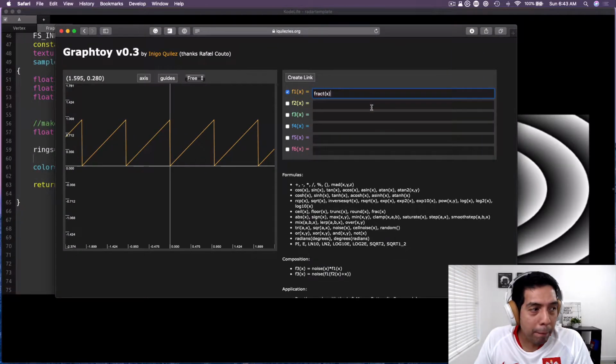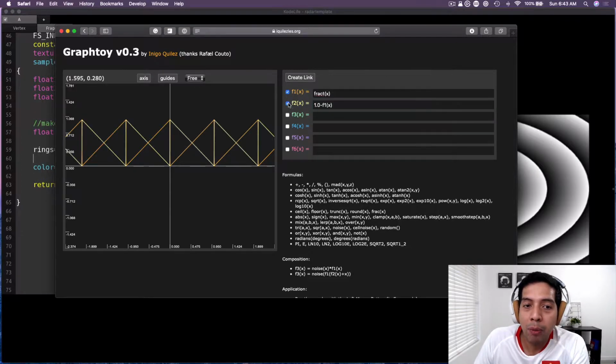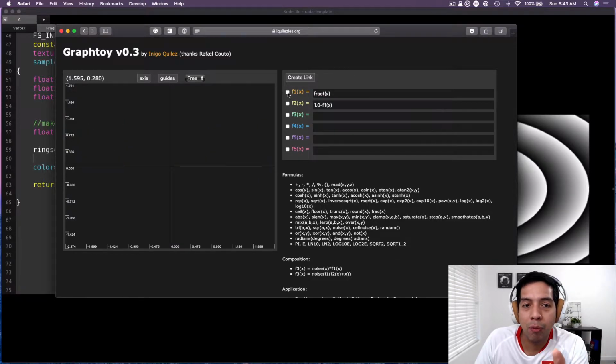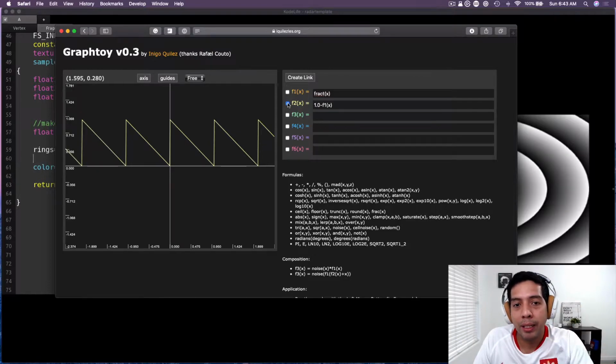So what happens if I do something like this, right? 1.0 minus, in this case, I'm going to call this f1x, because I'm putting that function in. If I render this, what's going to happen is that I'm going to basically just flip the two, right? I'm going to go from one going that way to going that way, all right?